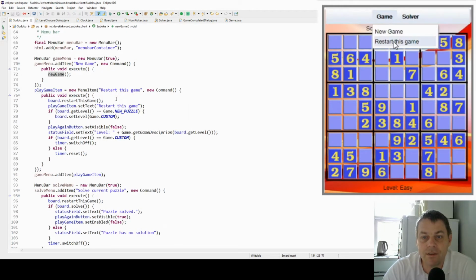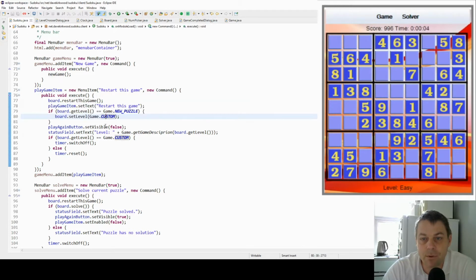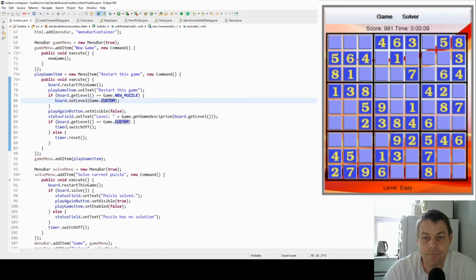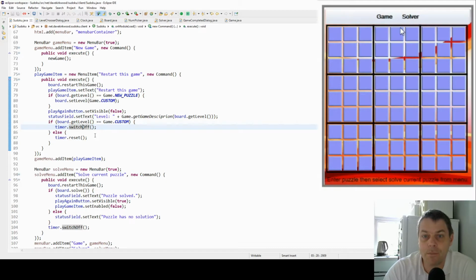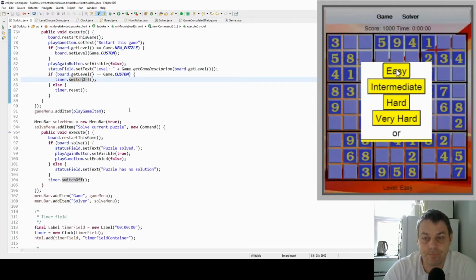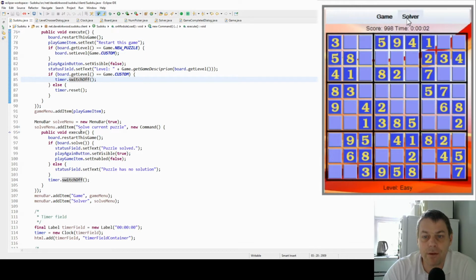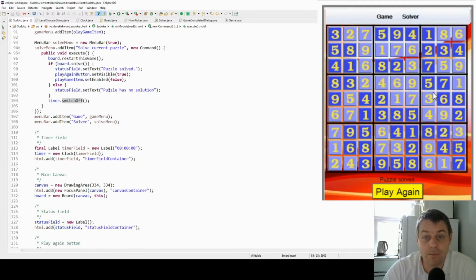It's got a restart game method that calls restart game in board. It sets the level in the board and sets the play again button invisible. If the game is a custom game, that is one that we're entering ourselves to be solved, it switches the timer off. But if it's a game with a level, a game that we're playing, it resets the timer. And then we've got a solve menu that calls board solve, and that in turn will call the solver class to solve the current puzzle.